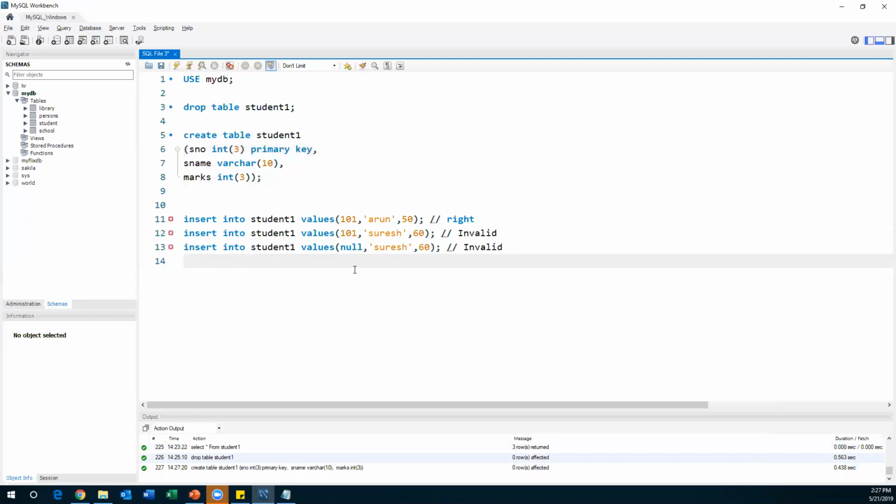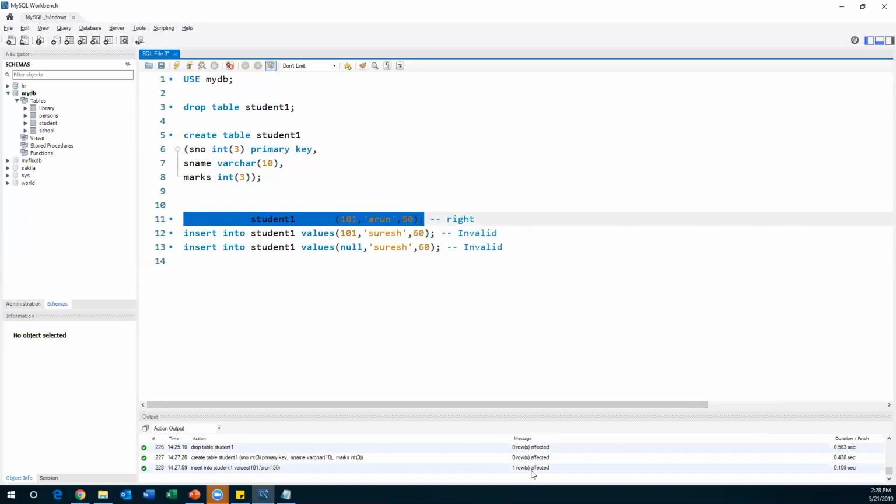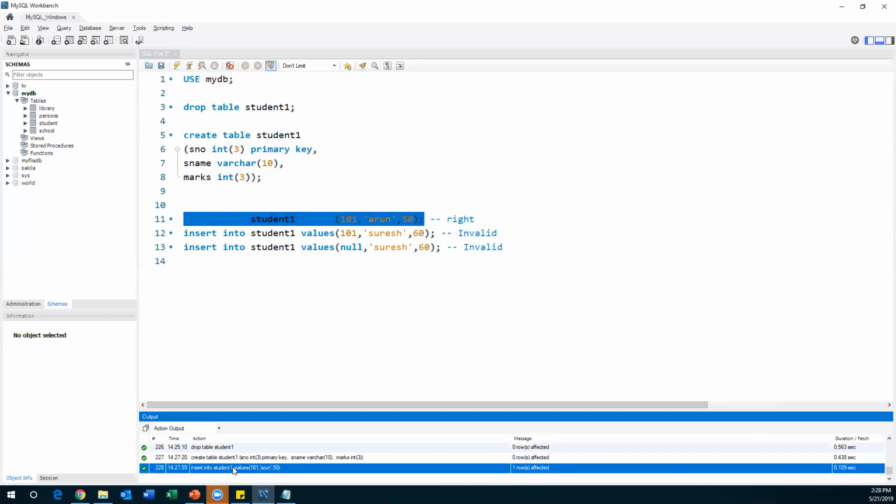So now this is the first record. This is a comment in MySQL. Hyphen is just a comment. So these statements will be ignored at runtime. Now we'll see the first record here. In the first record, I'm saying 101, Arun, and 50. I'm executing this record because currently I don't have any records in the table. Now one row is affected. So that means this record is inserted successfully.